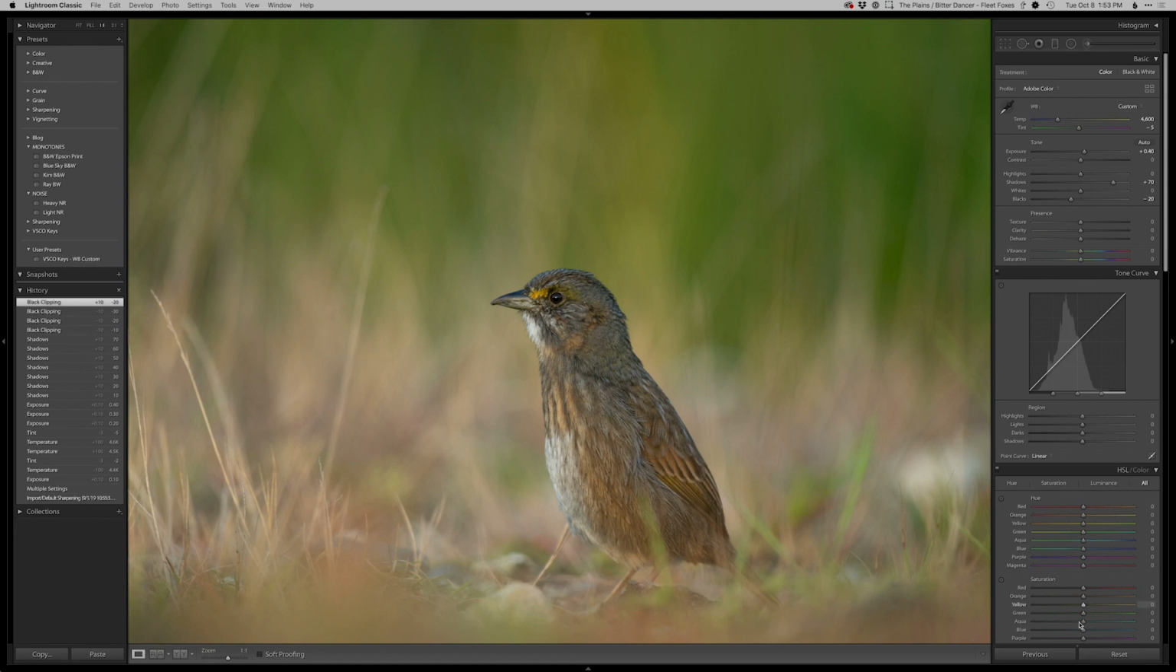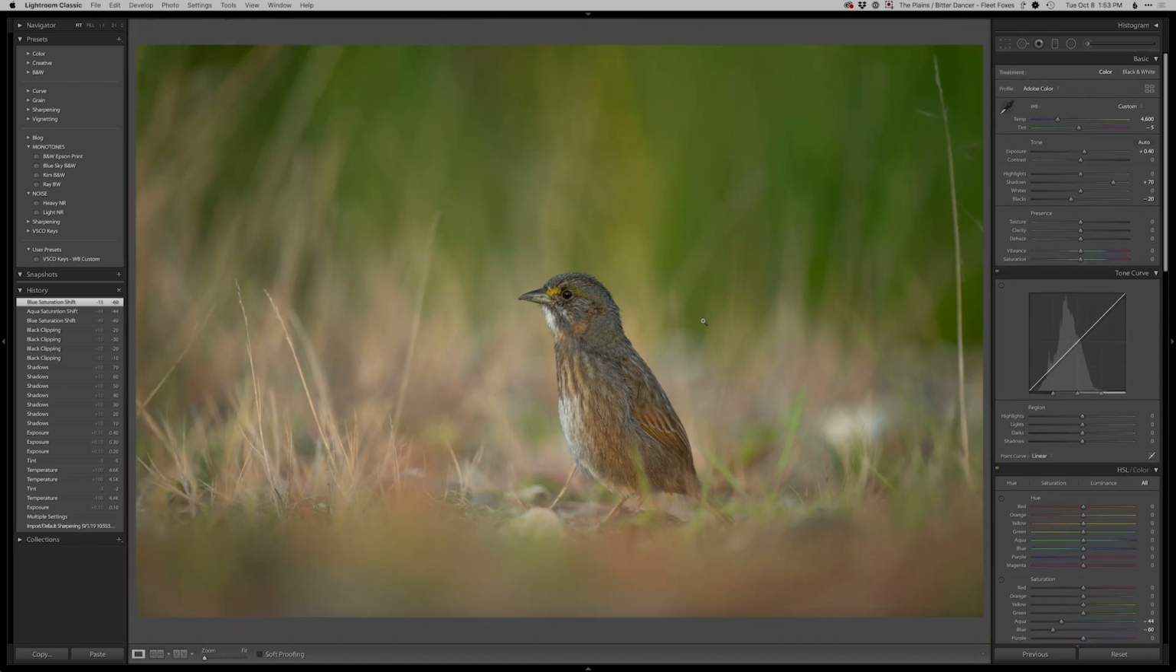So I would probably come in actually in the saturation section over here and pull these blue tones down a little bit. So there's the better white balance there.